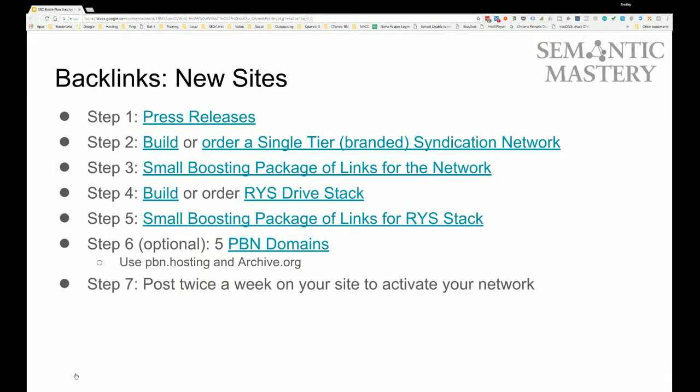Step number 7 is post twice a week on your site to activate your network. That's not always the case. Sometimes you're going to be in industries where you should be posting more often, other times less often, so it really just depends on the industry. Remember, a lot of competitors aren't going to be using this type of method because they're just unaware of it, which is good for you. Just because you don't see other companies blogging consistently doesn't mean you don't have to. Especially to start out, I've always found that a minimum of 1 post per week is required.